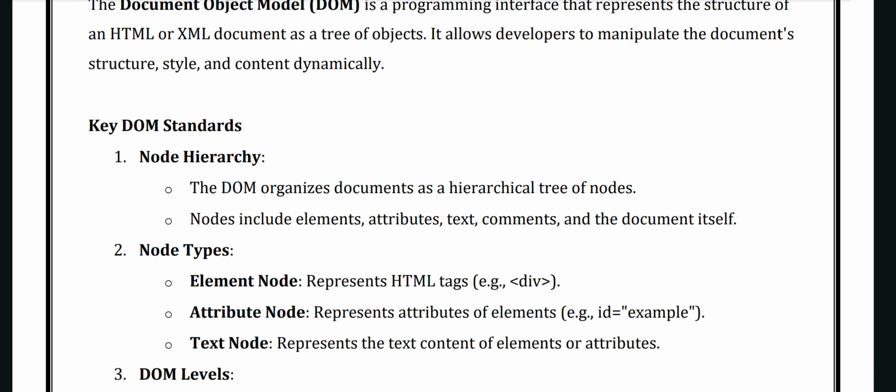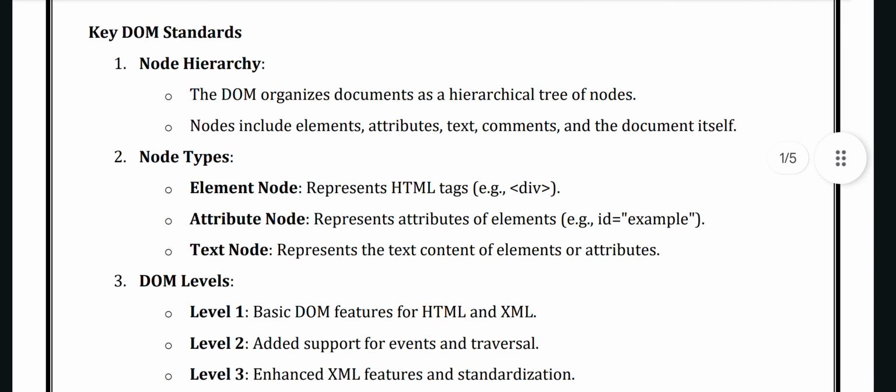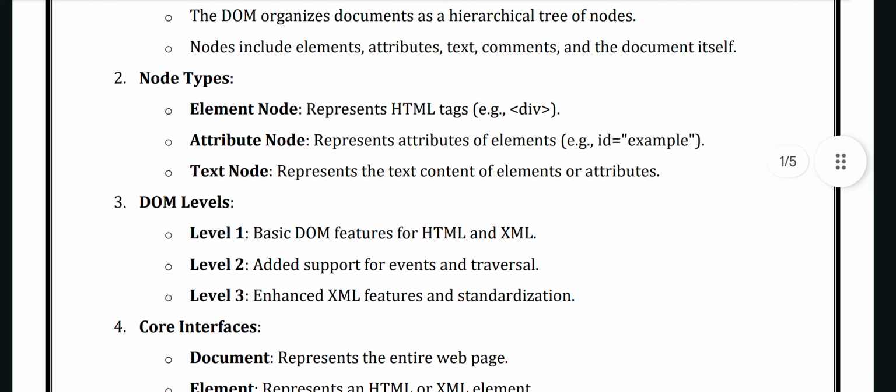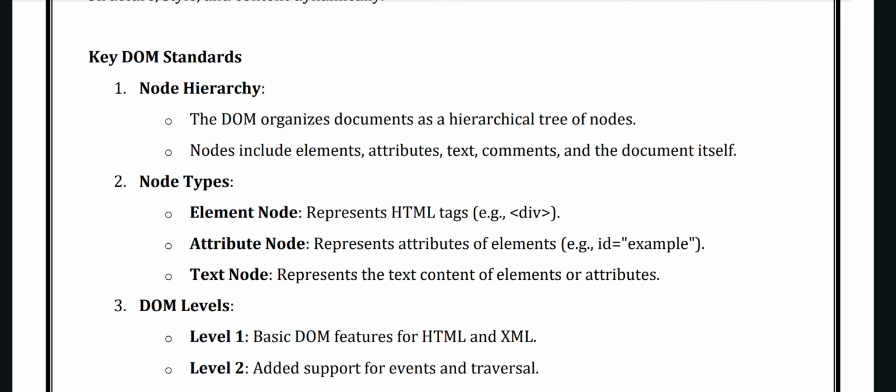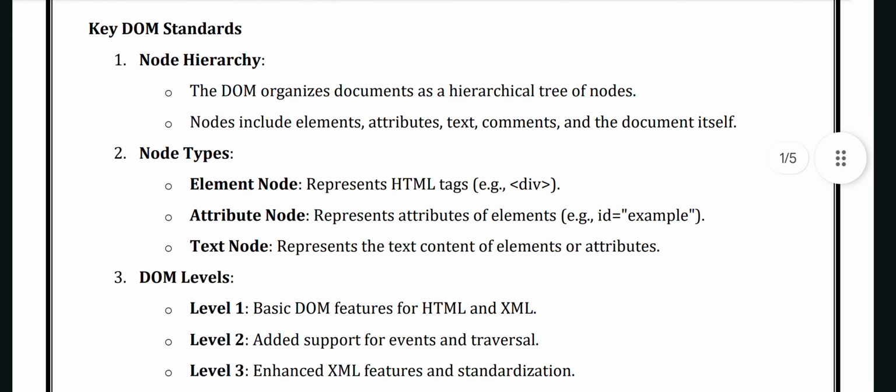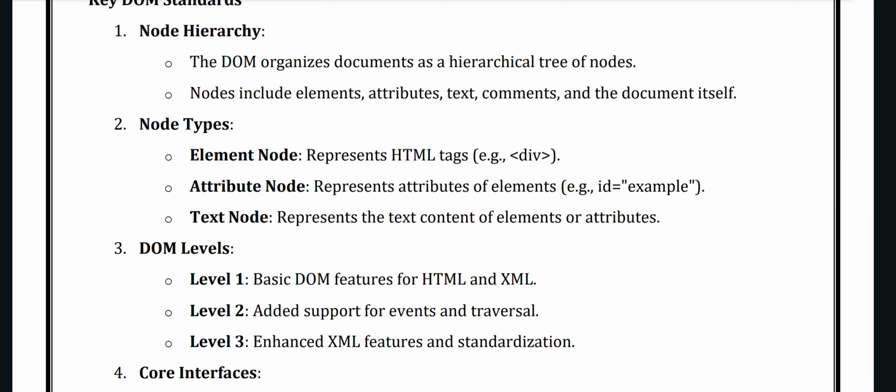So here are the key DOM standards. First is node hierarchy, node types, node levels, and core interfaces. Like the DOM node hierarchy, the DOM organizes the document as a hierarchical tree structure. Nodes include elements, attributes, text, comments, and the document itself. Node types are the element node, attribute node, and text node. Element nodes are our tags, like div, which is a container, our paragraph tag, our heading tag. These are the element nodes. Second is the attribute node, like our IDs, classes, and other things. The text node is the text content of our element.